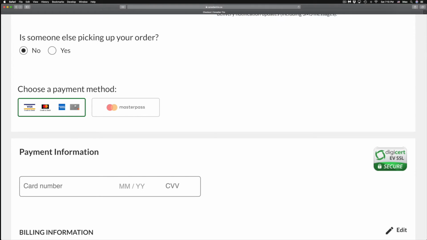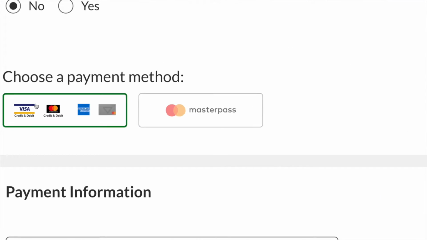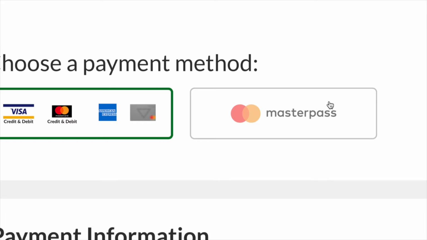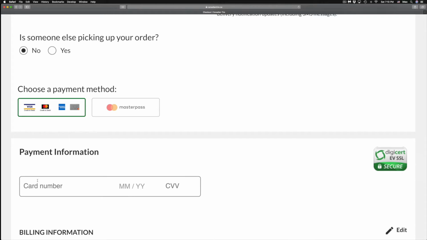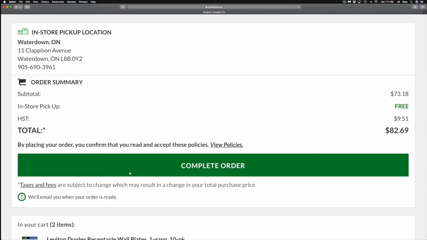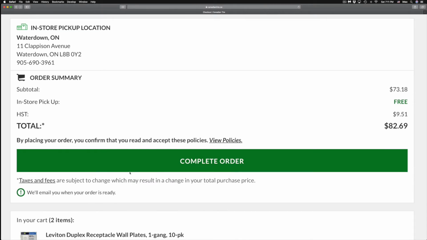Right here, we can choose our payment information. So we can choose whether to pay this way, or we can just choose our MasterPass as well. You can click right here. But if you're all ready, just put in your card number, expiration date, and CVV. If you keep scrolling down, it's gonna ask you for some more of your information. Just make sure to fill that out, which does include your billing information. Down here below, the very last part will be to complete your order.